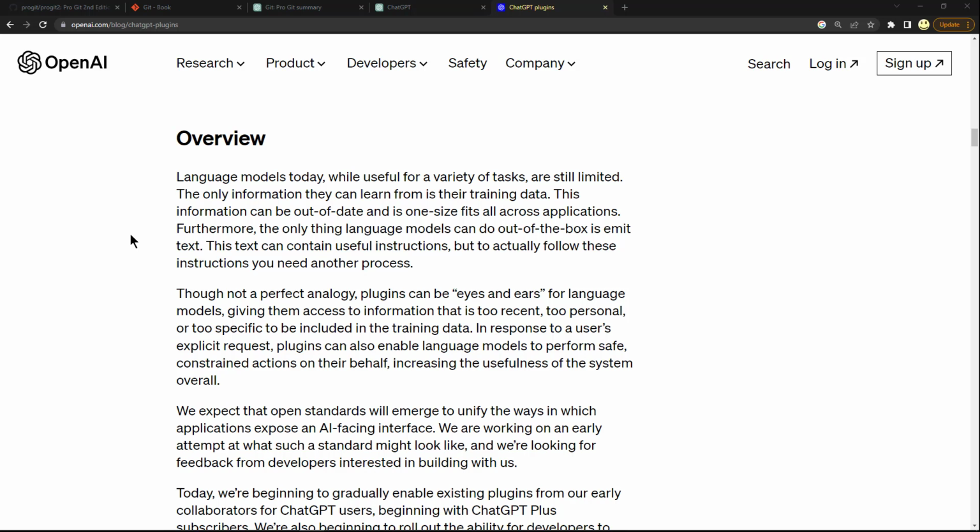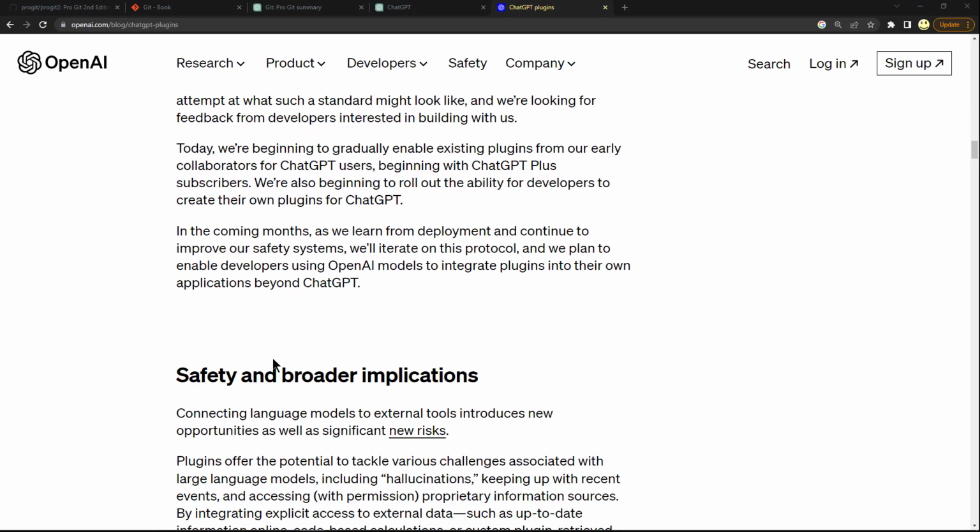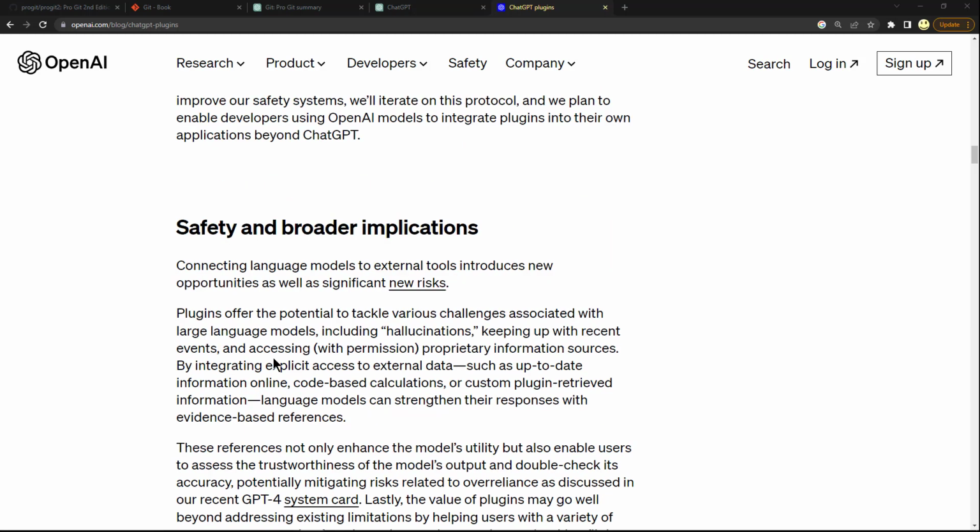Though not a perfect analogy, plugins can be the eyes and ears for language models, giving them access to information that is too recent, too personal, or too specific to be included in the training data. In response to a user's explicit request, plugins can also enable language models to perform safe, constrained actions on their behalf, increasing the usefulness of the system overall. So I think that's really good to take a look at, and if you want more, you can read here on their webpage, which I will include in the description box below.